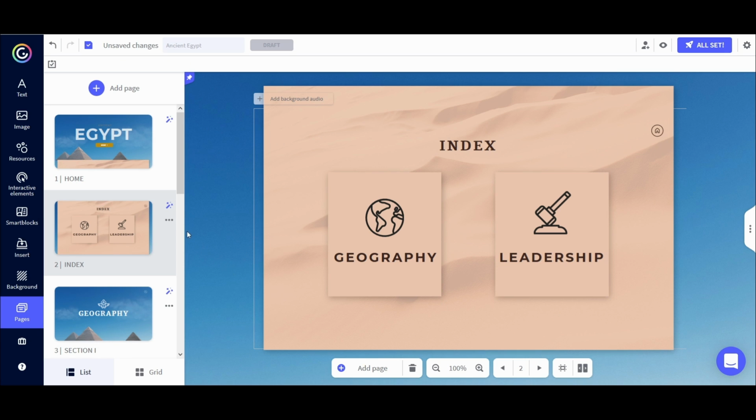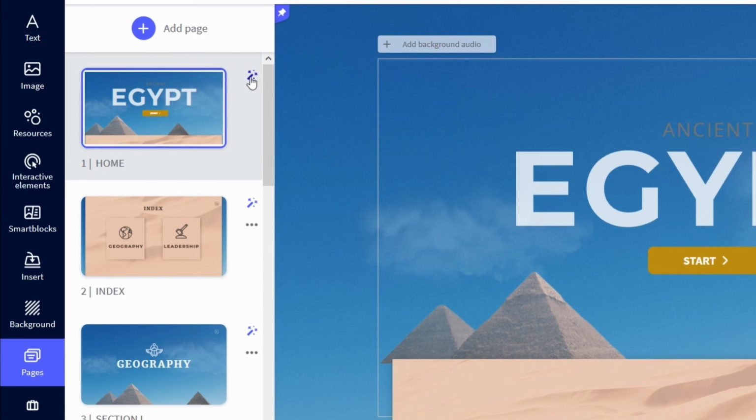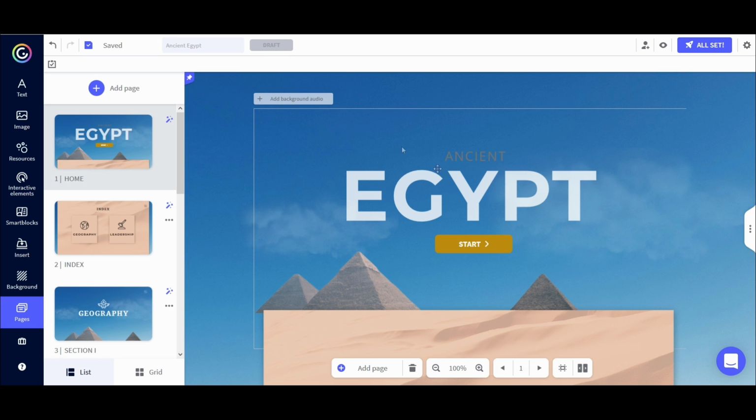Okay, now this presentation is essentially finished. There is just one thing that I want to show you before we preview it and then share it with students. First of all, next to each of these slides, you will notice a little wand. If you click on this wand, this will allow you to decide how it transitions from one slide to the other. I don't really have any special transitions on this presentation, but if I hover over any of these, you'll notice that this models what it would do. So if I had this transition on, this is how it would transition between the slides. So that's one other thing you can do.